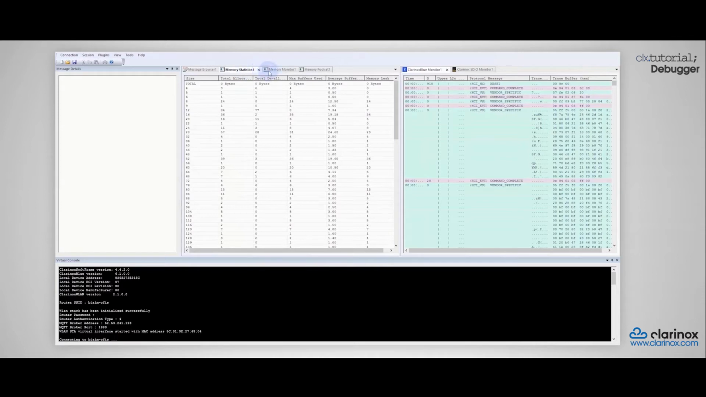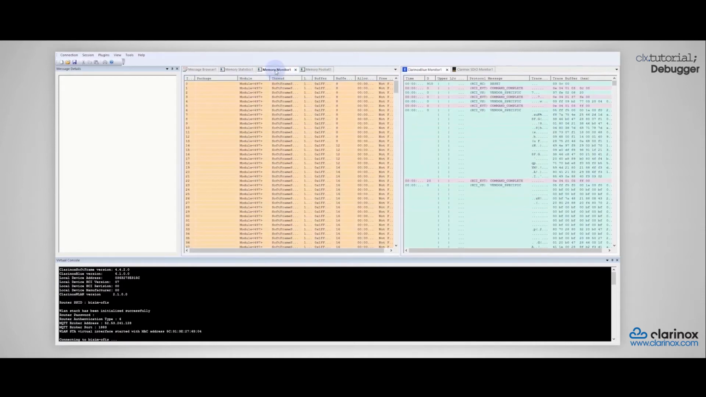The ability to analyze your application's memory is one of the most powerful features of the Clarinox Debugger. To do this, simply open up any of the memory pool set, statistics, or monitor view windows. If they're not within view, you can choose them from the new document icon and select the one you want from the options available. Because I already have the options on screen, I'll cancel out of this.